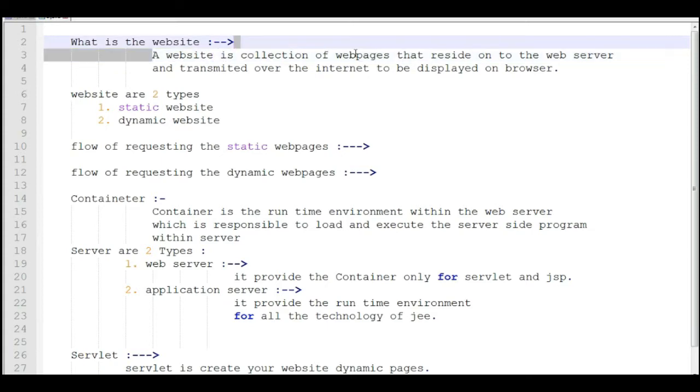A website is a collection of web pages. We already know that every website has many web pages and they reside on servers. Any website is not installed in your system. When you send a request by URL, the server sends a response for which website you want, and then it sends the response to your system.